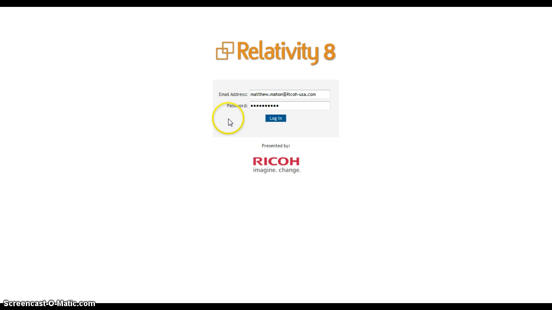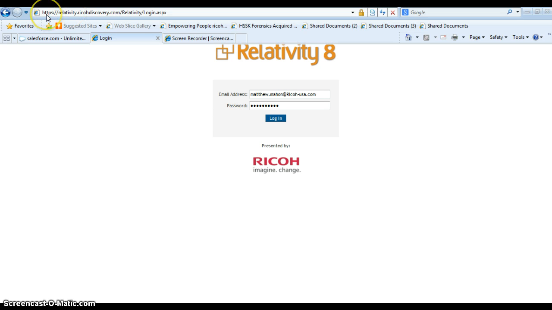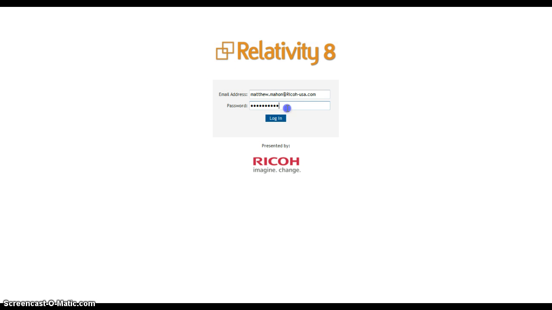Relativity is a web-based platform that runs over the HTTPS protocol and 128-bit secure sockets layer. This is the same encryption that banks and financial institutions use to host personal data online. Now, a few other notes about security. Relativity requires strong passwords. Passwords must include mixed cases, letters, numbers, and symbols.